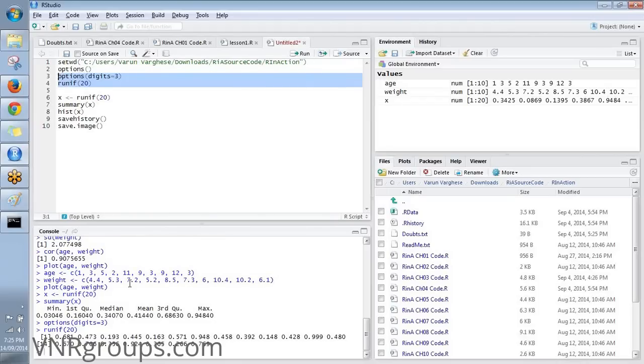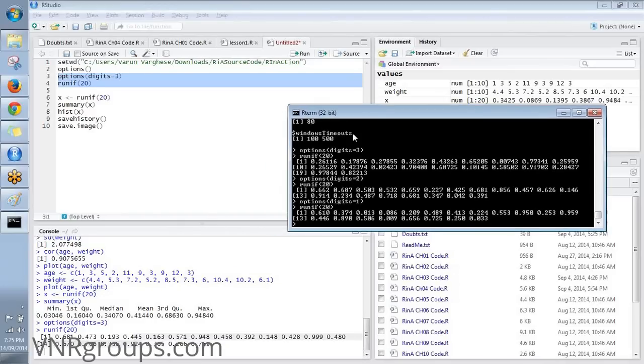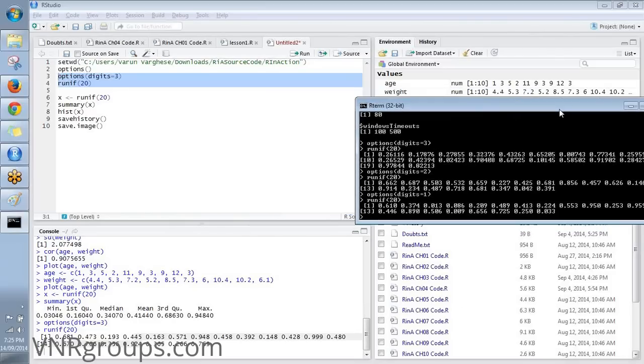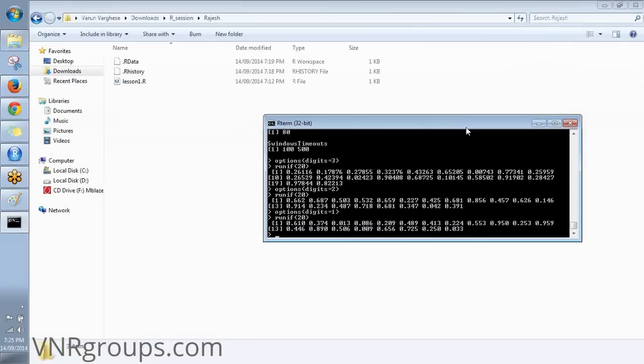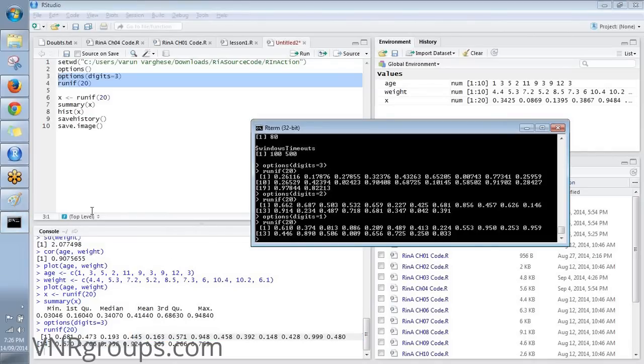Okay, see this? When you type digits equal to 3, it gives you 3 decimal places. I'm not sure why in the console it gives you a different number. See that? When I type 3, it gives me 5 decimal places, whereas in RStudio it gives me exactly the 3-digit numbers. I'm not sure about this part because nobody works on the console. Everybody works on RStudio. Okay, make sense?